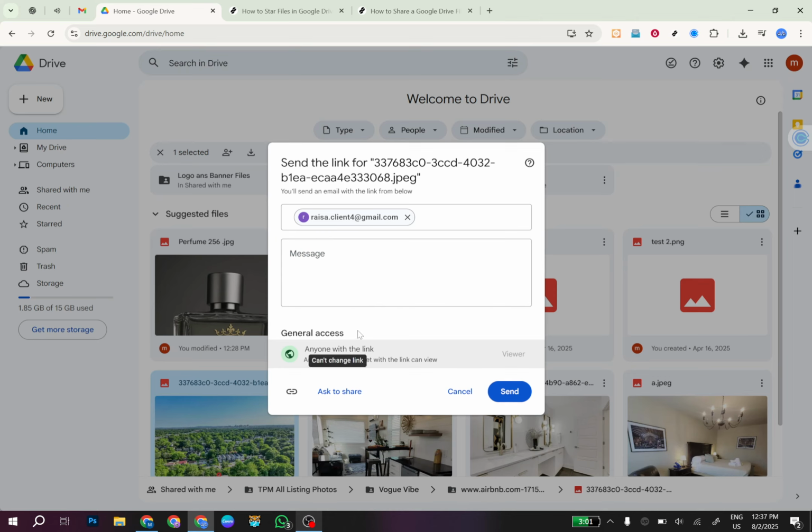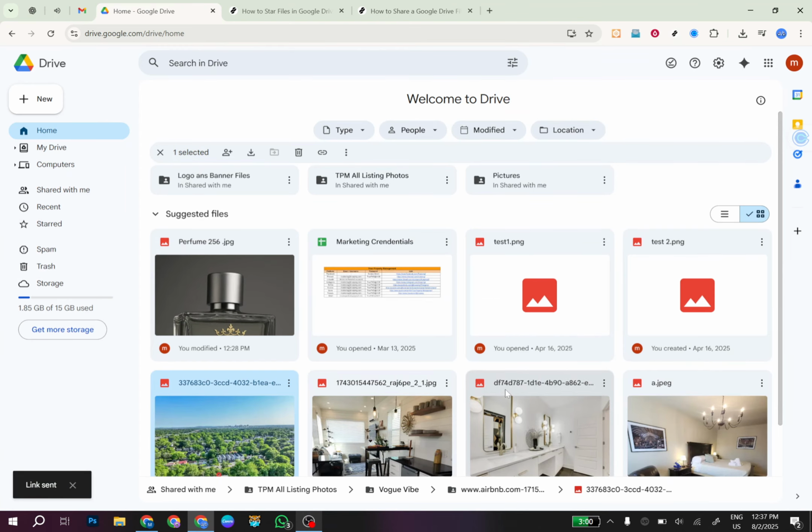To enhance communication, consider including a personalized message in the message box below the email field. This is a great way to provide context or specific instructions regarding the document. Once everything looks good, look at the bottom right of the dialog box and click the Send button. With that, your file is on its way to the recipient, and you've successfully shared a Google Drive file.